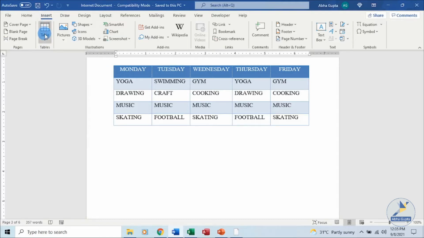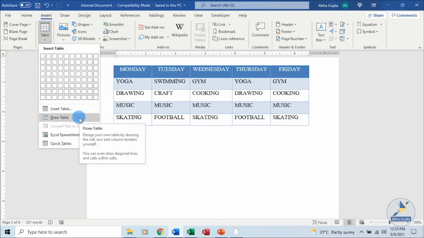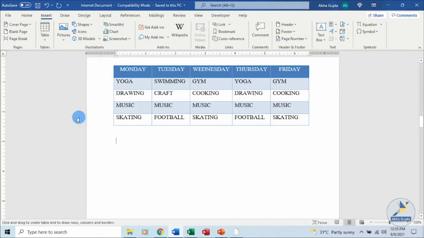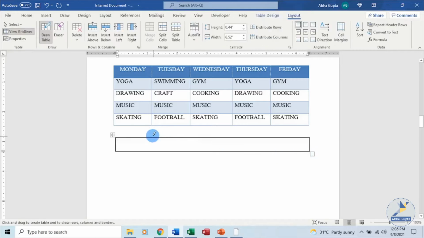Same under your insert tab and tables, you have draw table. The moment you click on draw table, the pointer will change into a pen, and with that you can draw the rows and columns for yourself. For example, you can see over here I have drawn a row for myself. I can draw the columns also. How many columns I want, that can always be drawn over here.